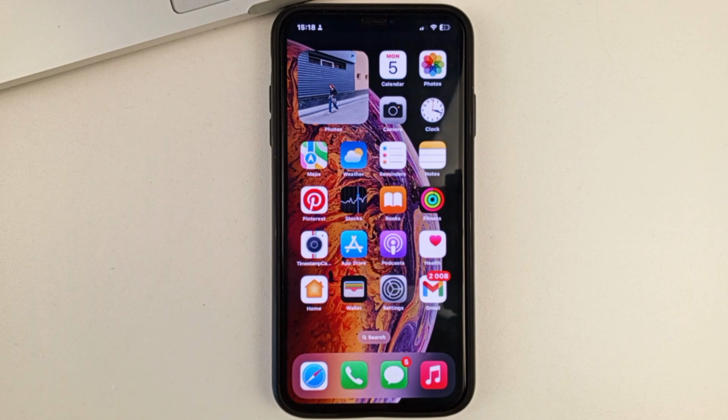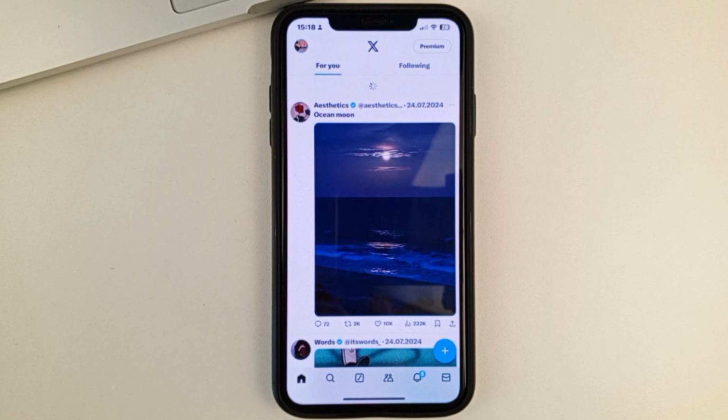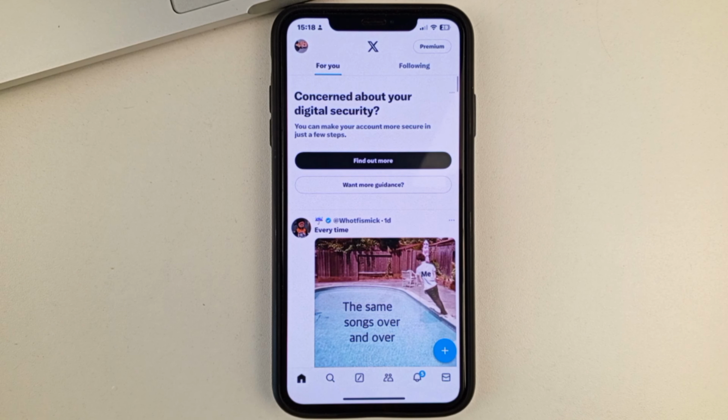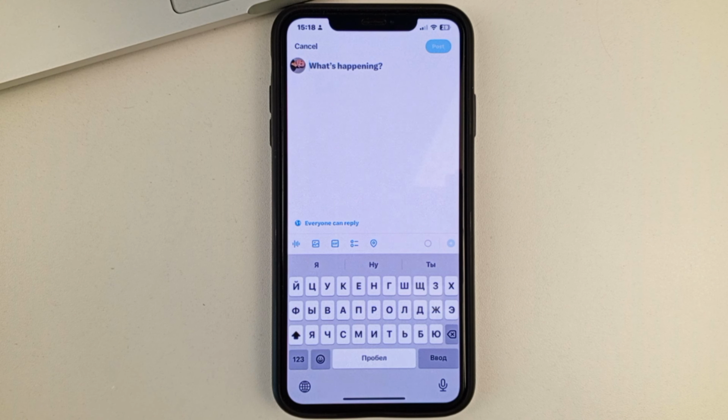And let's go ahead and get into this topic. So, friends, first of all, open the X application itself, or as it is called, the old Twitter. And here, on the main Twitter page, you can create a post. To do this, you will need to click on this blue plus at the bottom of the screen. This will take you to the creation of posts.